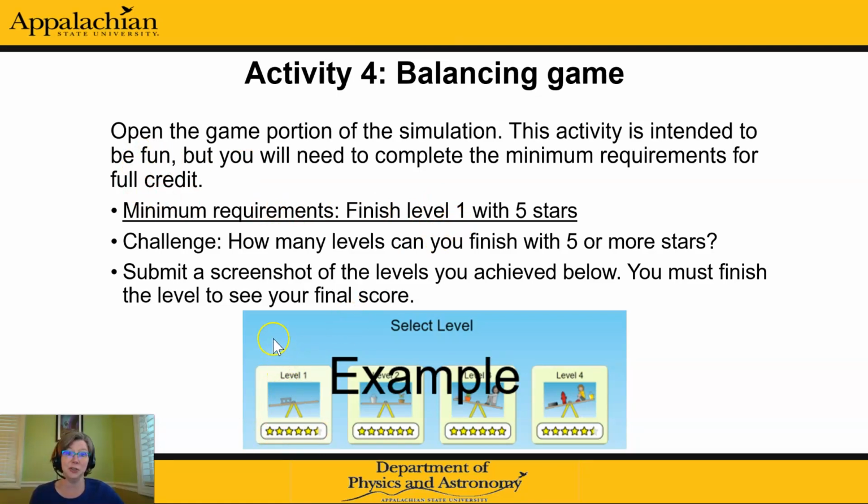So I believe that's answer a few questions and get them correct. I'd like to challenge you to see how many levels you can finish with 5 or more stars. In the end, you're going to submit a screenshot of the levels you have achieved. So here's an example, and one hint is you can't stop in the middle of a level. You have to complete the level to see your final score. So you can't do level 1 and then half of level 2 and get to this screen where you need to take a picture.